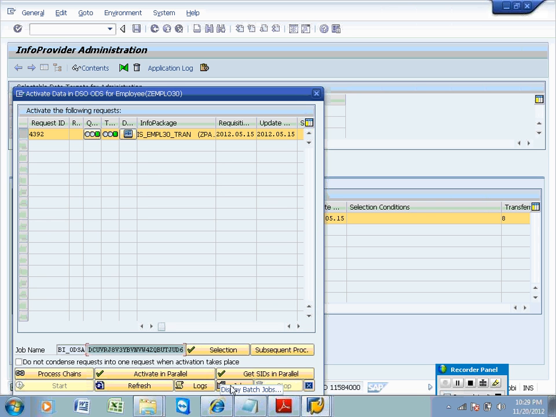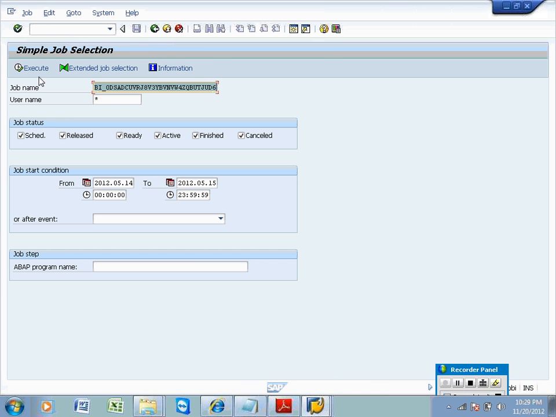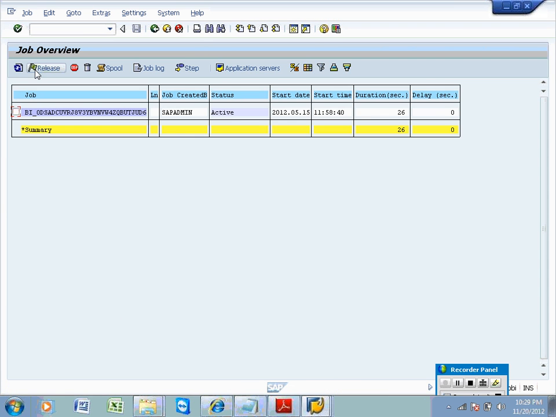Now if you want to see this job, then click on job. Then click on execute. This job is active. Active in the sense it is cutting the data from new data table and it is transferring the data into the active and change log table. So we need to wait. Now, whatever data in the new data table is transferring into active data table and change log table.